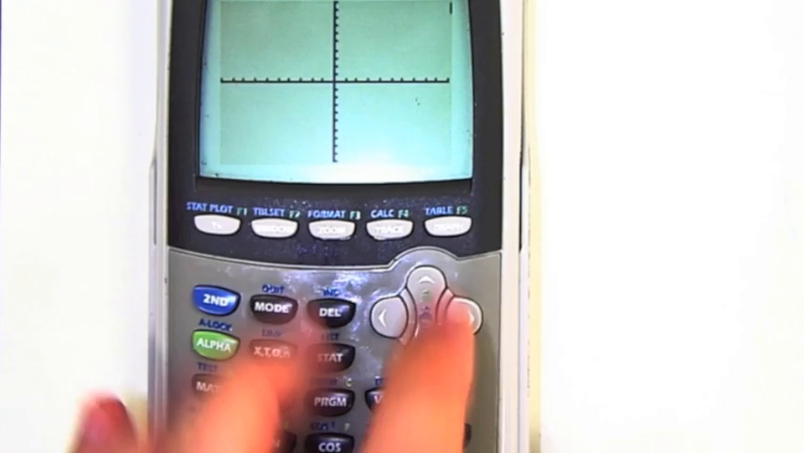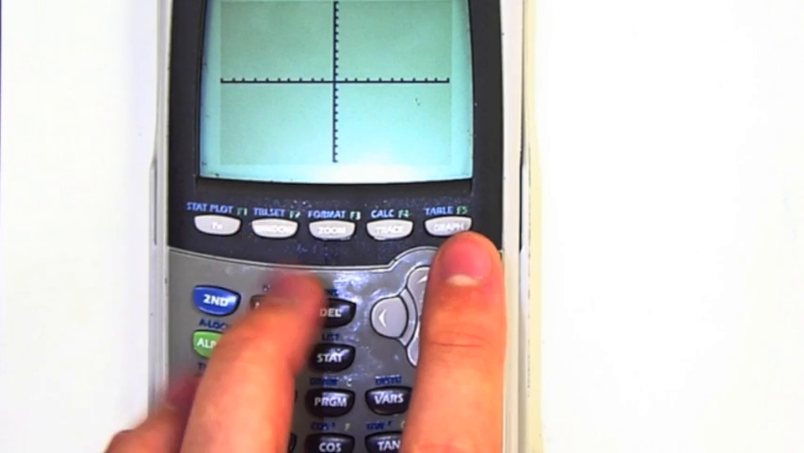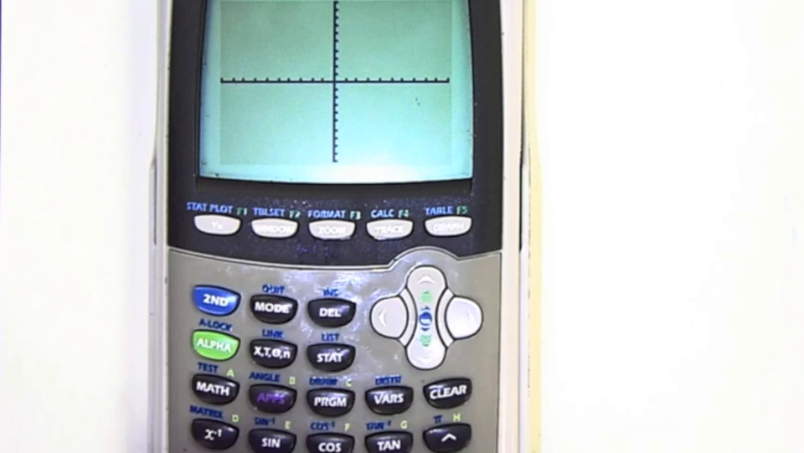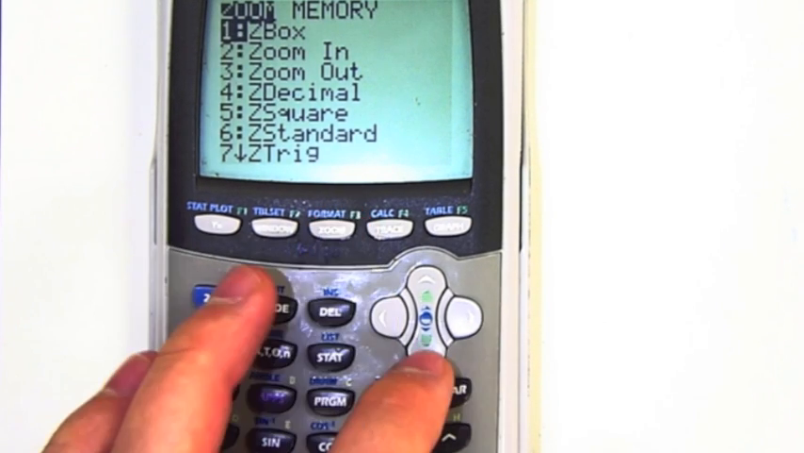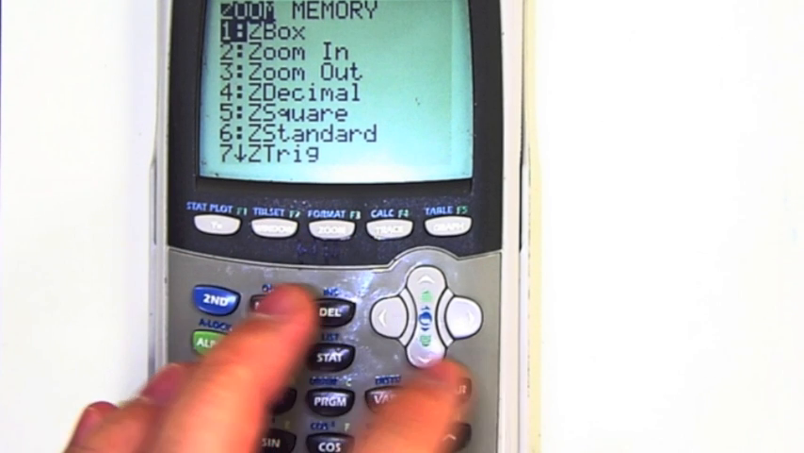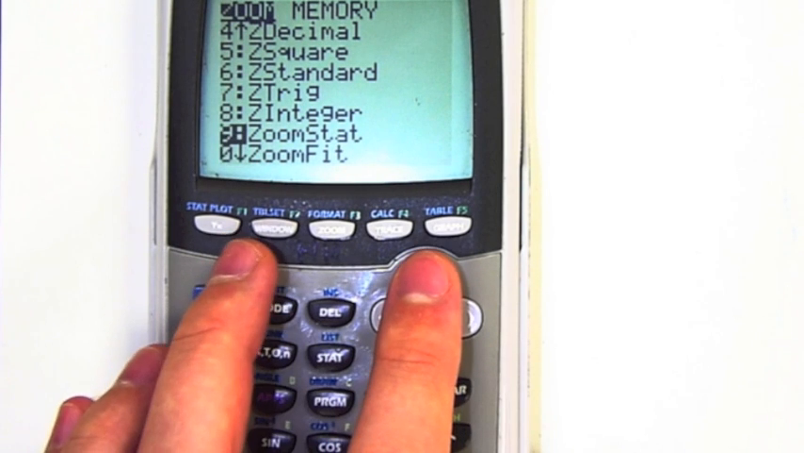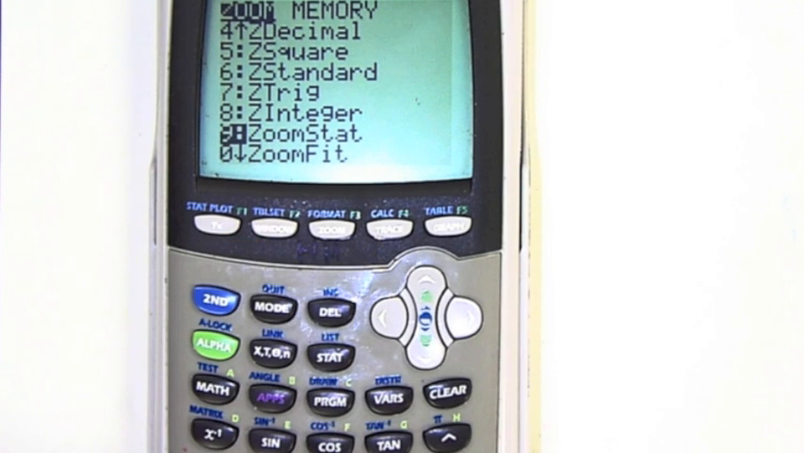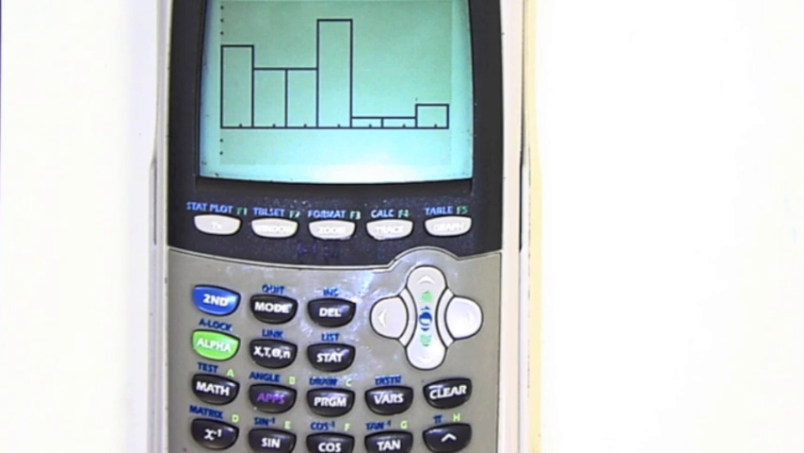And if we graph this right away, it doesn't look like anything's happened at all. The reason for that is that we don't have a good view on it. So press zoom right in the middle of this top row, and you can either scroll down to the 9th entry, which is zoom stat, or you can just press the number 9, and it'll automatically zoom for you.